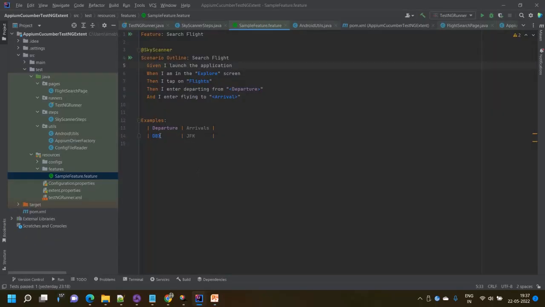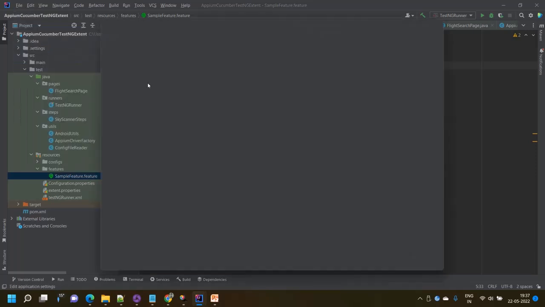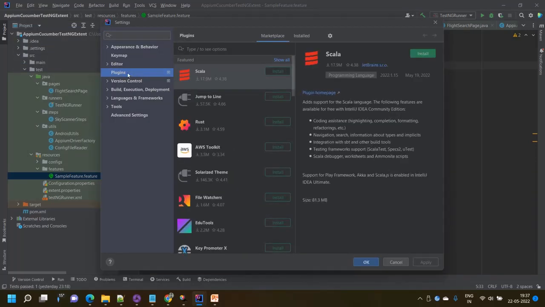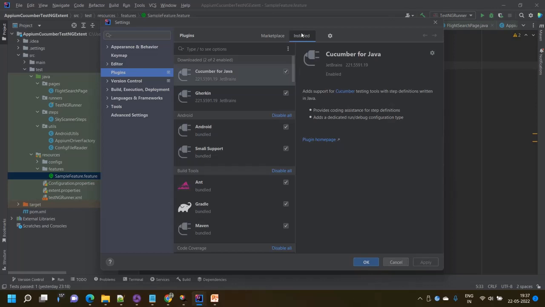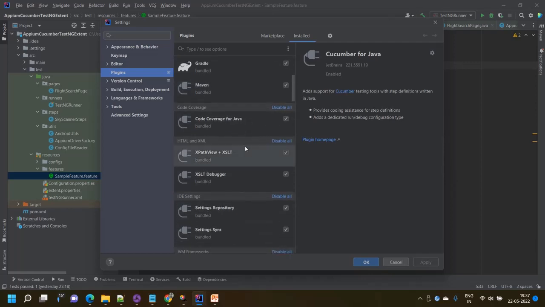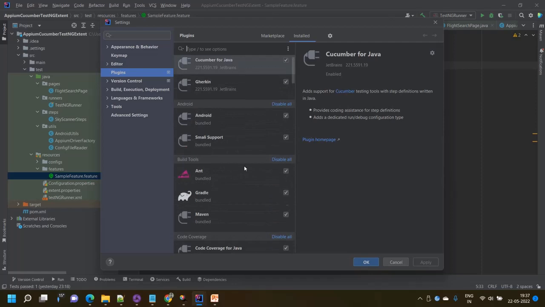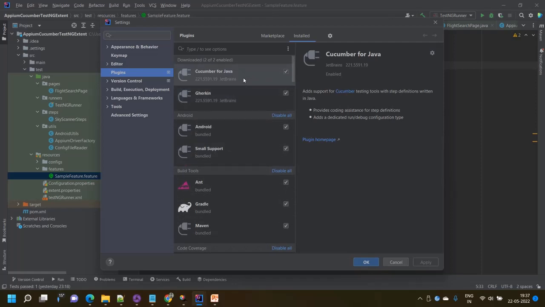Just open IntelliJ, go to File, then Settings, Plugins, type the plugin you want to install, then click on Install. It will get installed. Under Installed, you can see the plugins already installed in my system. You can see that these are the plugins I have installed.